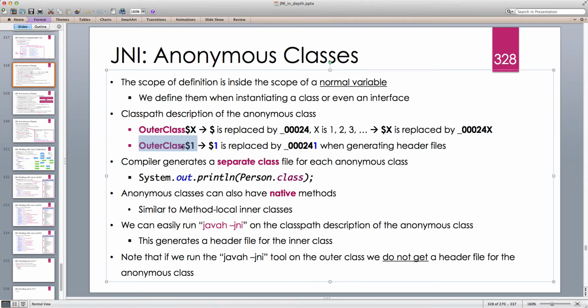And javah, in the function declaration, replaces $1 with _000241 when generating header files. For the second anonymous class, this is outer class $2, and then $2 becomes _000242, right? So the compiler generates a separate class file for each anonymous class, and we can actually see the full class declaration of that anonymous class if we do a sysout on that anonymous class dot class.